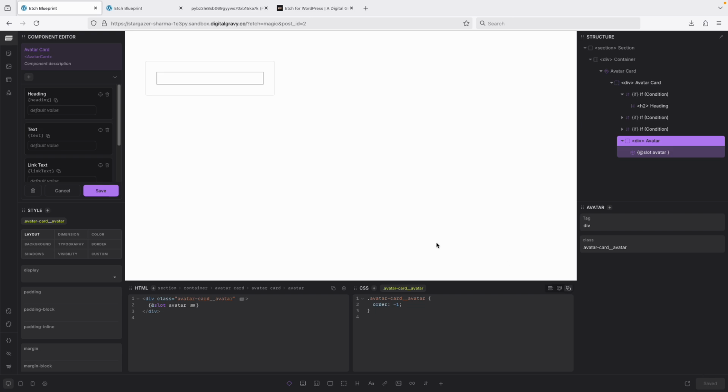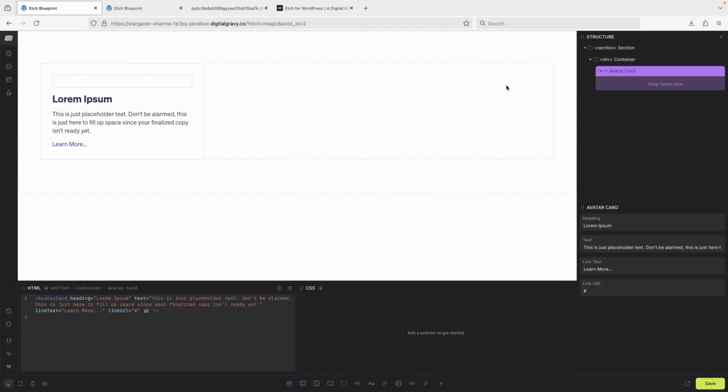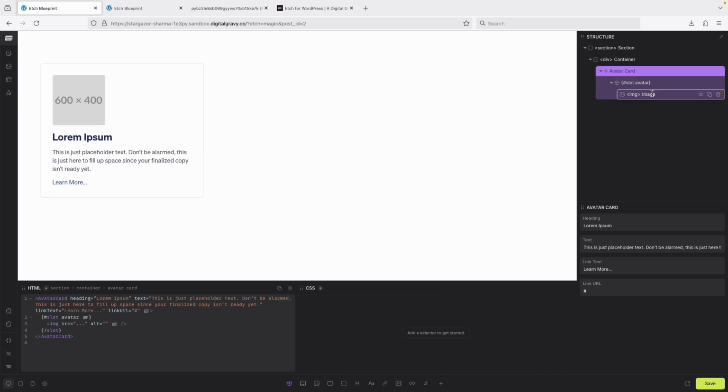Now, if we save, we can see that we can now drop items into there, but we can add in this avatar slot. So we can drop items and they will go into that slot that we just created. So in this case, let's start by adding an image, and we'll drop it right in there. And there we see we have an image.